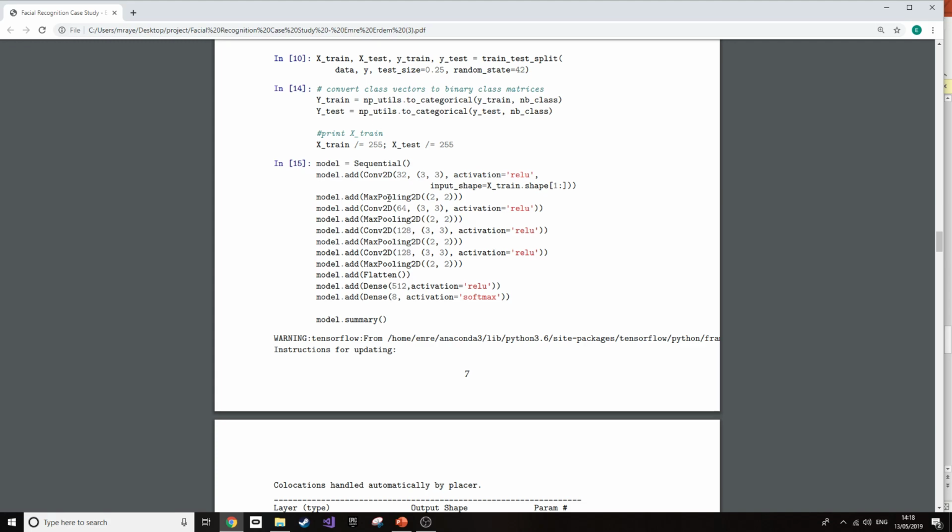For the model, I tried a couple of different models, but what I ended up with was four convolutional neural network layers. The first one is a convolutional 2D layer followed by a max pooling layer to reduce the dimensionality, then the same kind of convolutional layer with more nodes, then another convolutional layer followed by a max pooling, and then one more. So basically four convolutional layers, each followed by a max pooling layer.